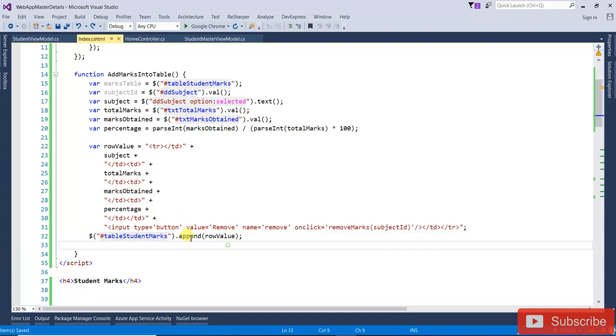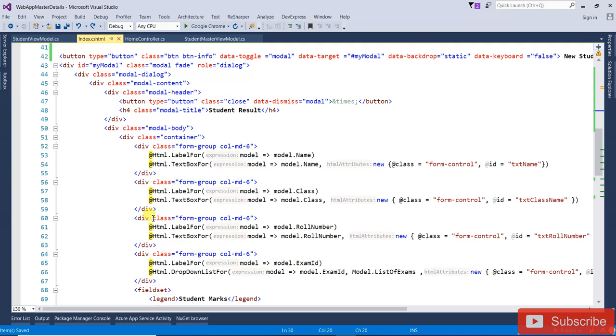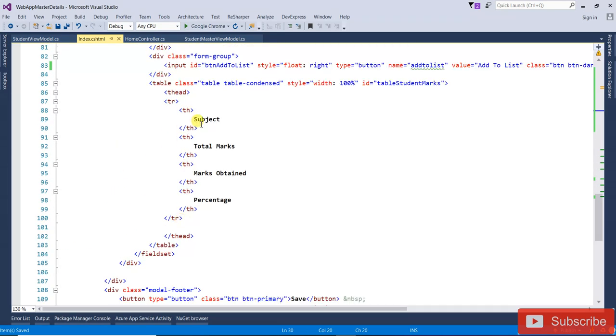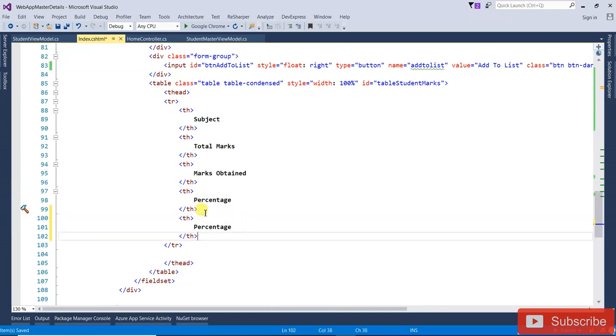Let's check one time. One TD close. Oh, this one should be TD will be the open. One more thing here, in the table I have added subject, total marks, marks obtained, percentage. One more going to add. This one I can write like an action. Now if we run the application, because subject, total marks, marks obtained, percentage, and action. Action means like a remove. If I want to remove that particular row, that particular marks, it will be removed from here.